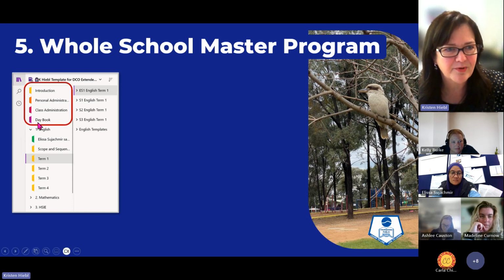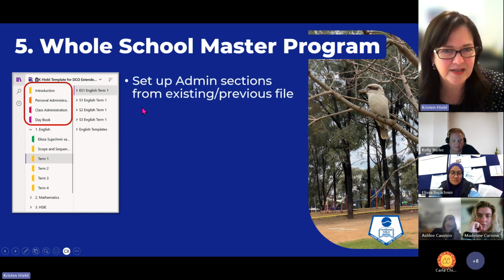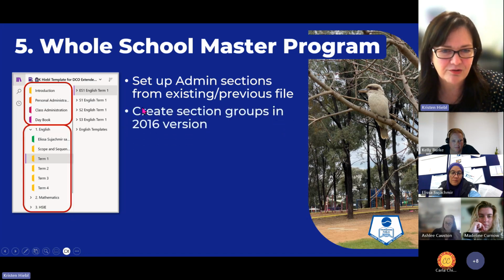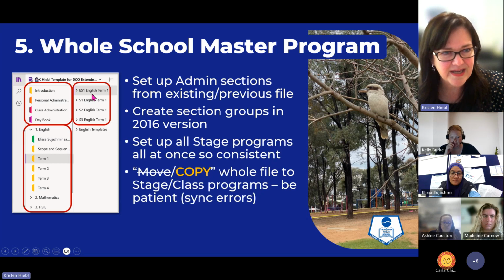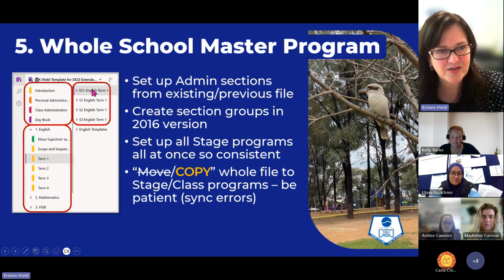So yeah, setting up the master program, I've copied across the admin sections from the existing file. I've set up the section groups in the 2016 or the Windows desktop version. Set up all the stage programs together so you can see how I've got all stage programs, but then when I copy it into the stages, I'll delete the other stages from that main one.